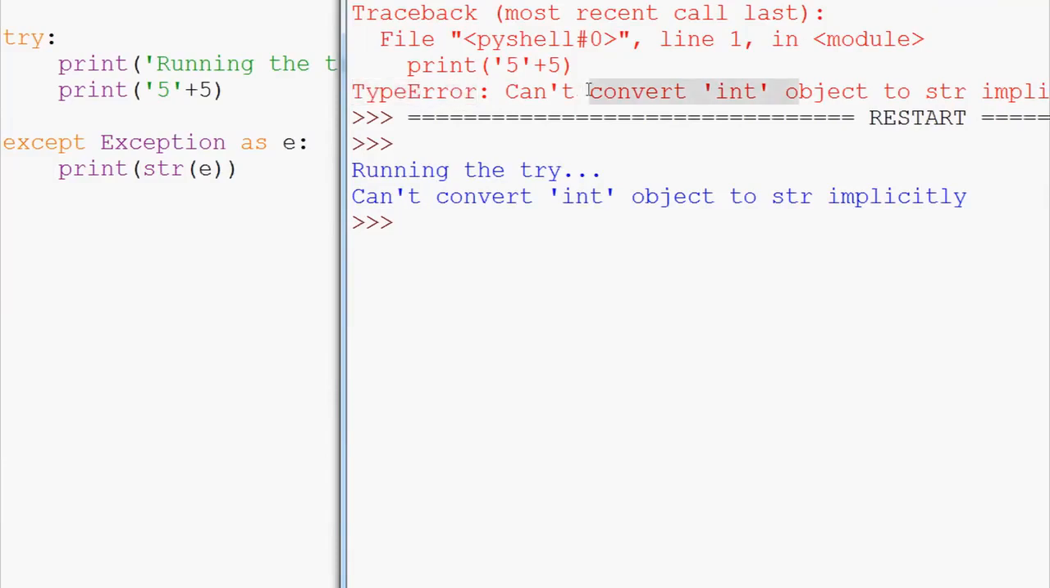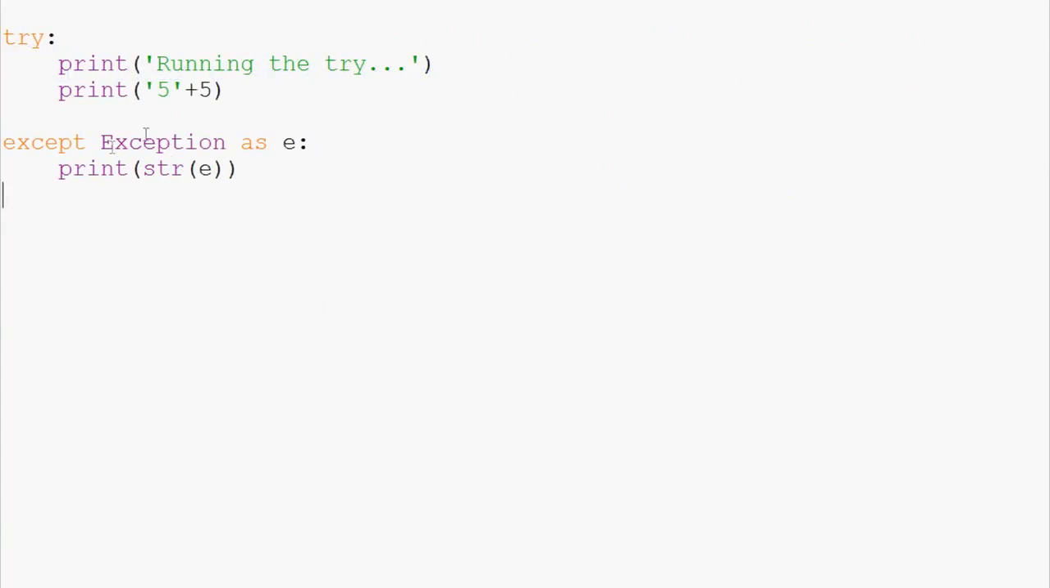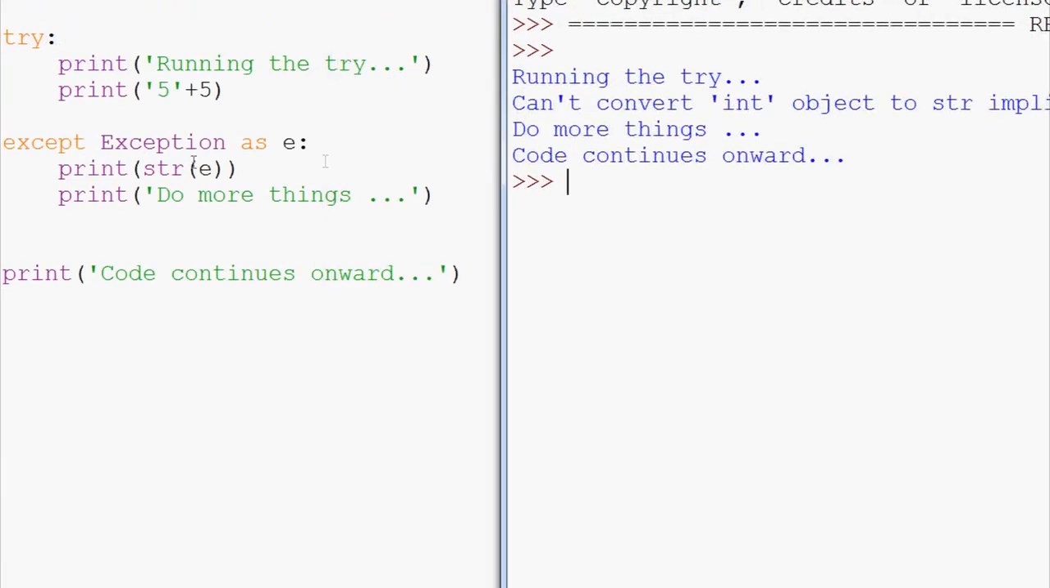It'll say type error, cannot convert int to string. So that's the idea here, is that normally you can't do that because it's a type error. Now we can close out of this, and for example, we can say except exception, we print, let's say this is some other code, we could say do more things, but then the most important part is print code continues onward. So we save and run that, and we see that even though we hit this exception, and during that exception we can do some more things, the code can continue.